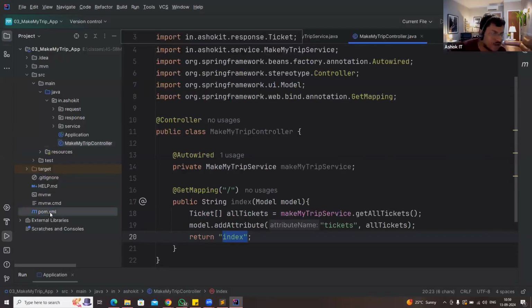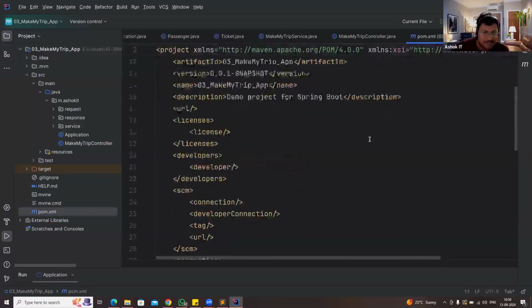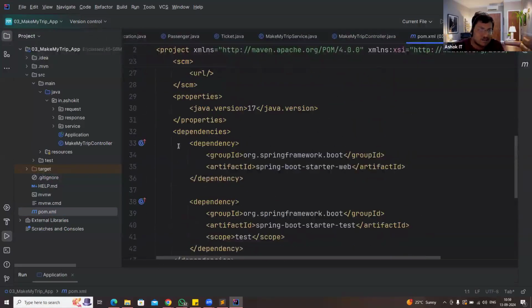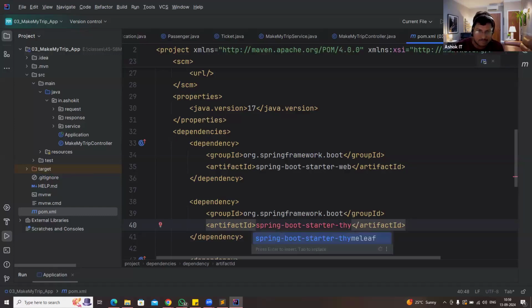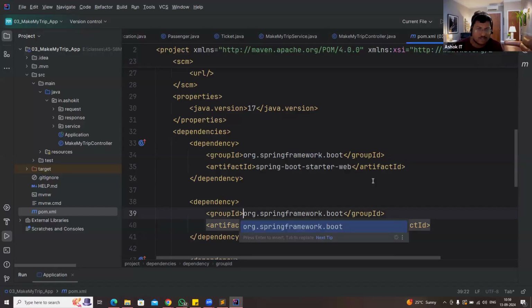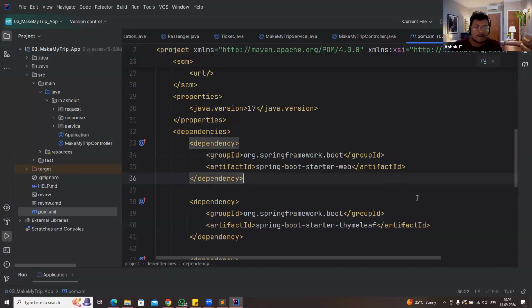Sorry, I forgot to add one dependency, guys. The Thymeleaf dependency we did not add, because we are going to develop the UI. UI development we are doing by using Thymeleaf, so I'm adding the Spring Boot starter Thymeleaf here.